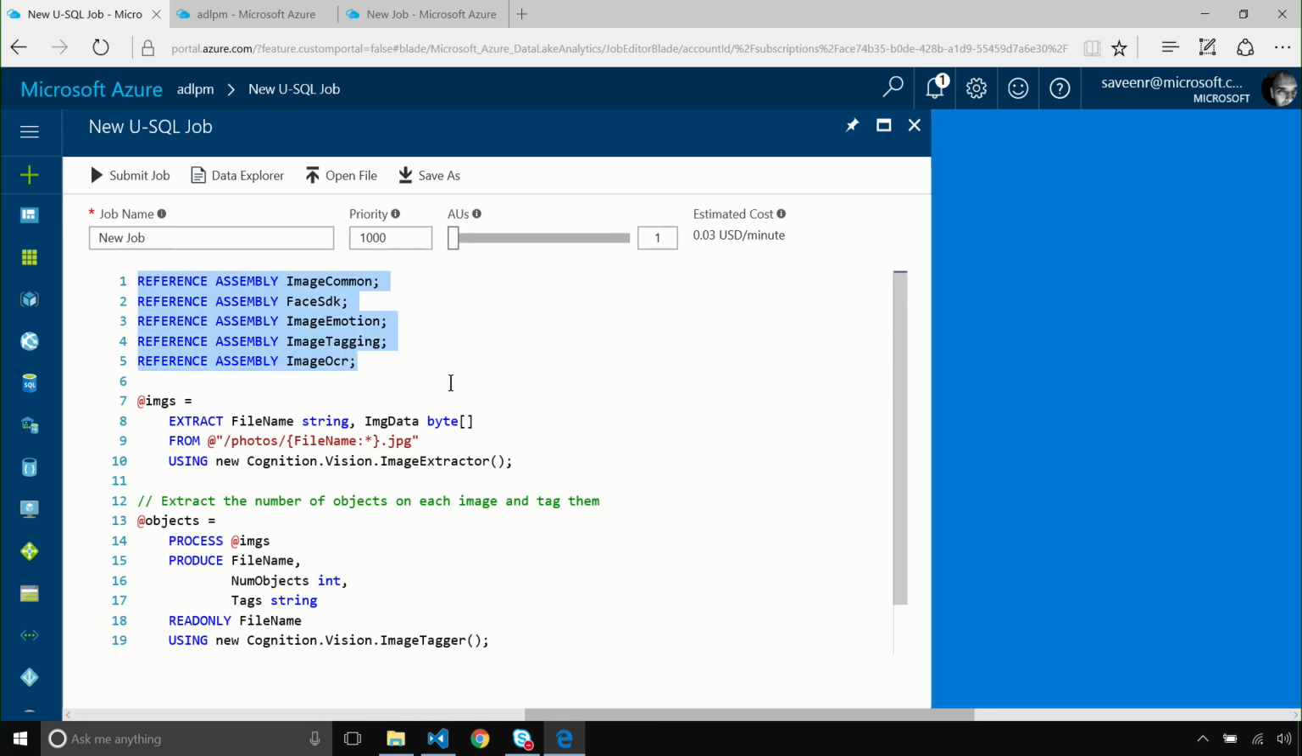First, all these assemblies are provided as part of USQL. As you can see, we have the face SDK, and we can detect emotion. Tagging means detecting objects in images, and OCR means detecting text in images. Next we have a little bit of USQL, and what we're doing is reading a bunch of JPEGs using this cognitive.vision.image extractor. And we're storing that in a rowset called images, with the file name and the image binary data.